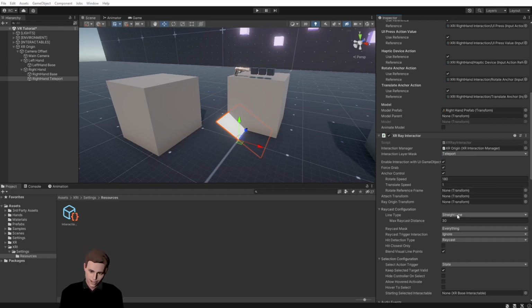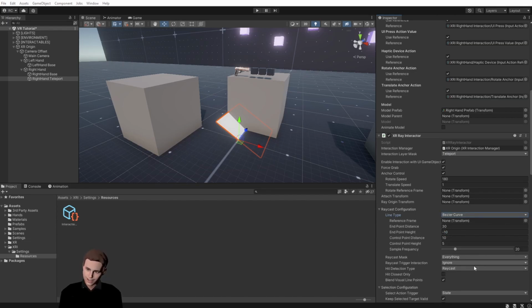Next, we choose the line type. The default is a straight line. I like to set Bezier curve here, which will give you a nice curved line. And lastly, but very importantly, is to set the Raycast mask. Here you can choose which layer you should block the Raycast.